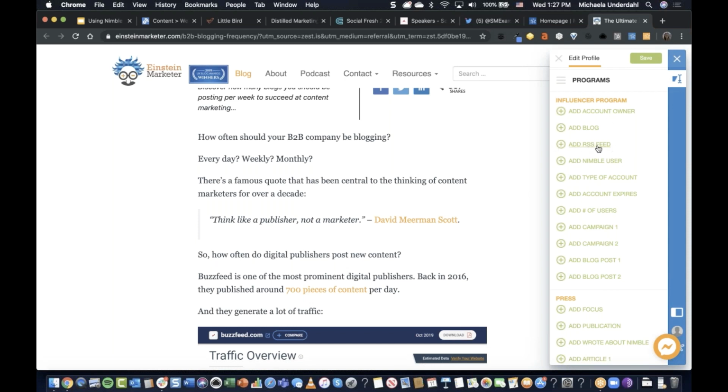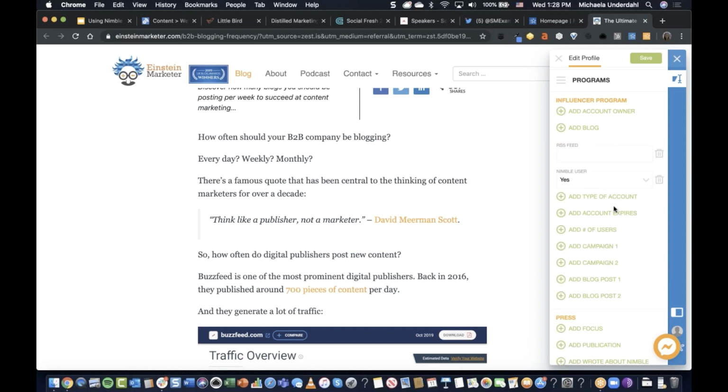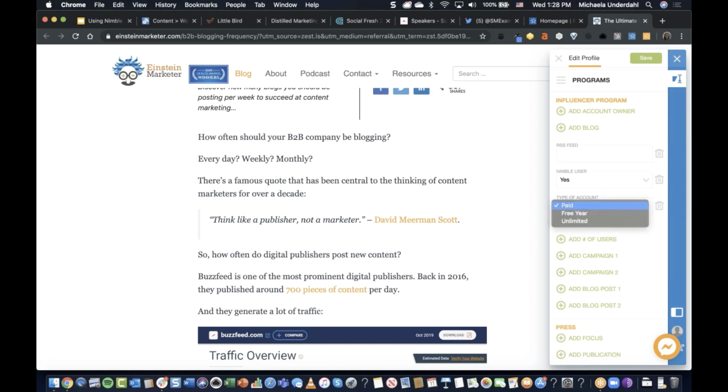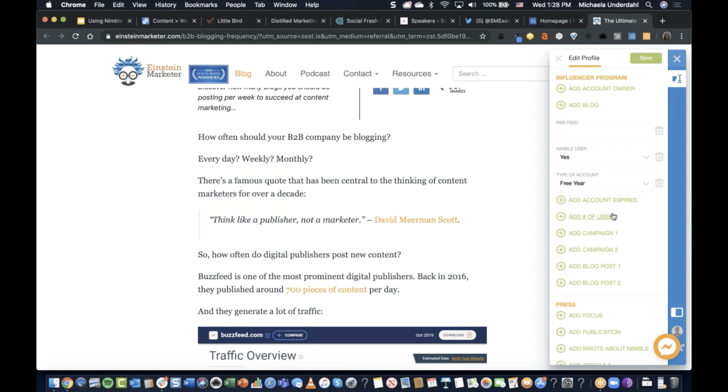So I could put a link to the RSS feed in here. If the person is a Nimble user, I could also edit here. Could also select the account type. The way we have been doing influencer marketing, if we identify an influencer who's a great fit and we would want to work with them, we also offer them our product for free and free training. So I can also note that on the contact record.